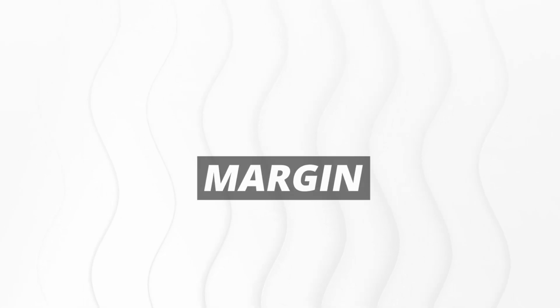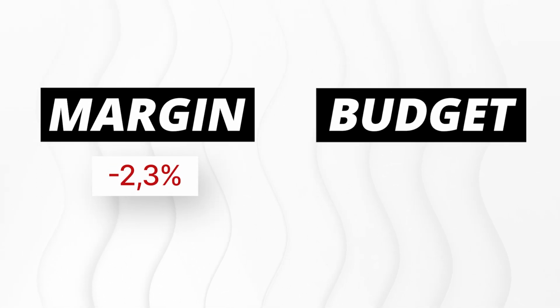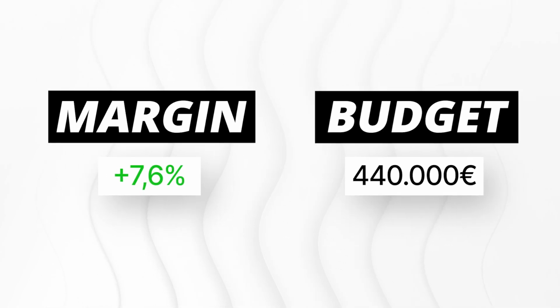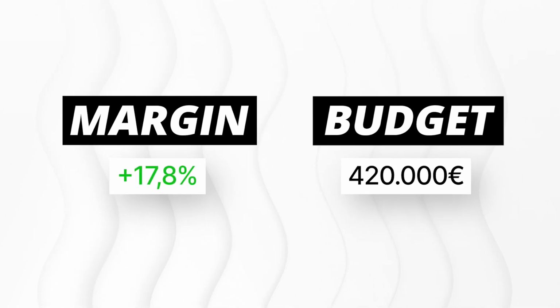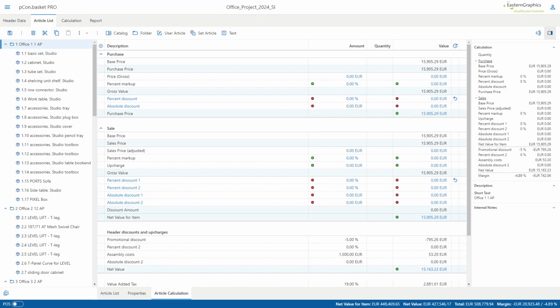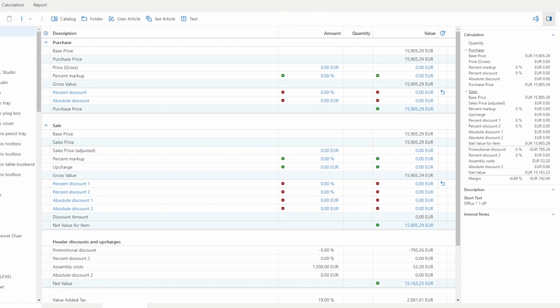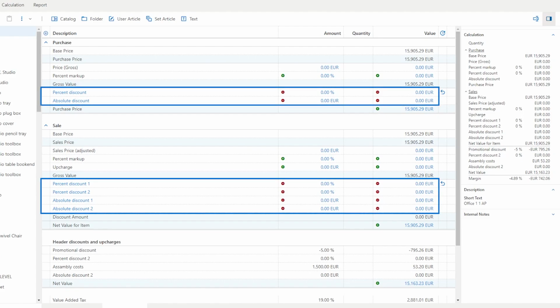Since it's also important to keep an eye on the project's profit margin as well as the client's budget, we'll now take a look at the article calculation. In the Article List tab, the selected items can be more precisely calculated in the article calculation section below. However, this function is only available in the Pro and Integration versions. I can set upcharges and discounts, for example, for special conditions from the manufacturer.